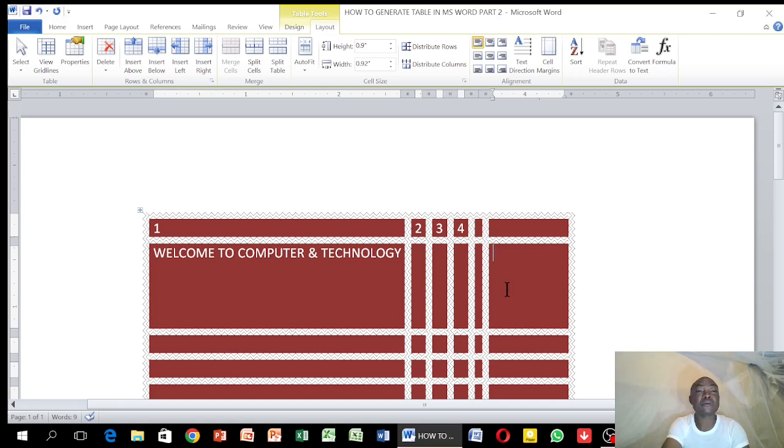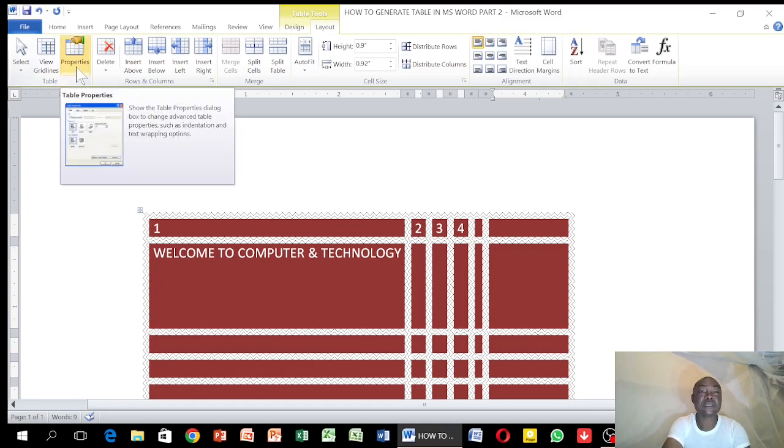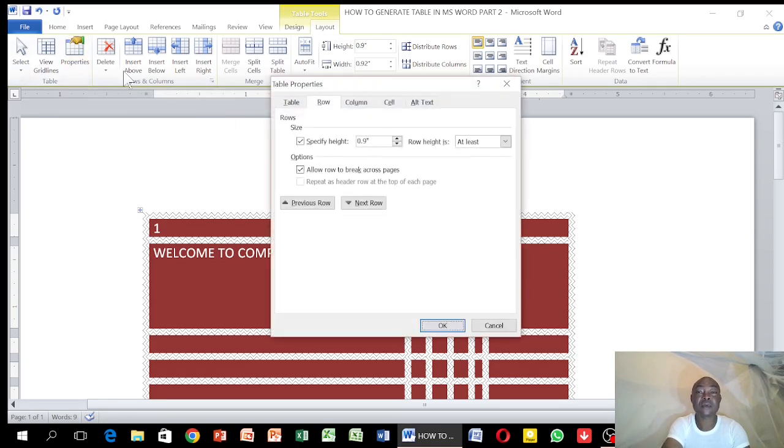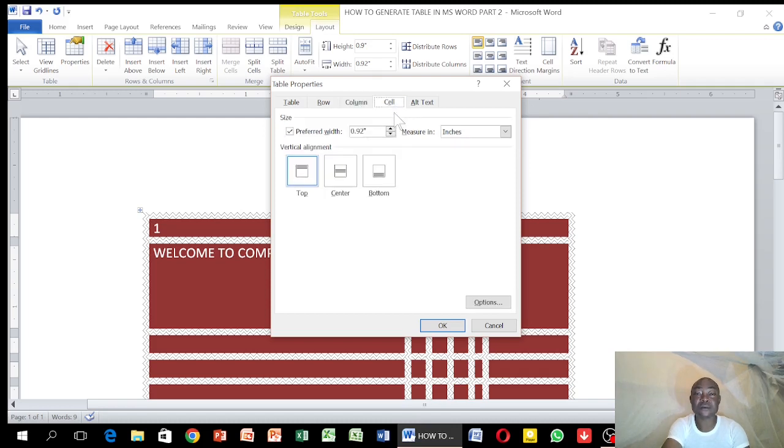from the table properties. Okay, now back to business. Let's go back to that table property again. This time around, I'm going to column height, width. You can reduce the column width. Let me reduce it. You can also reduce the cell as well. Let me reduce it.